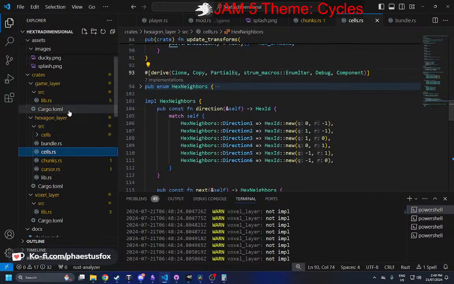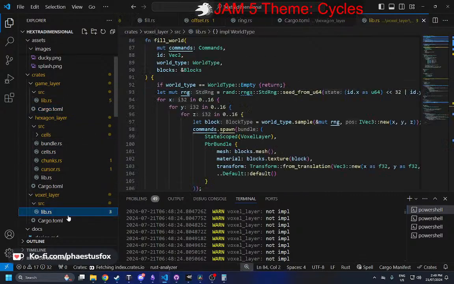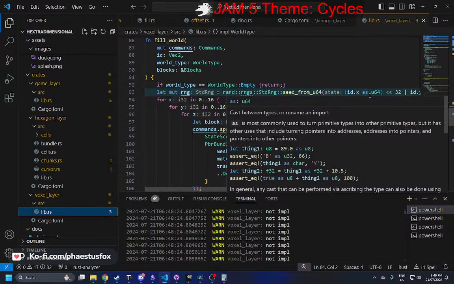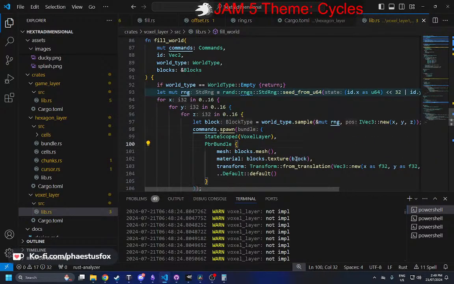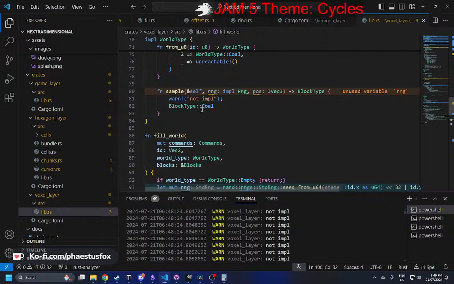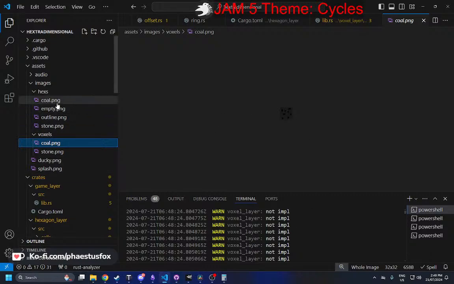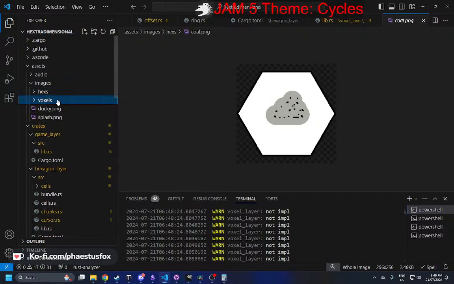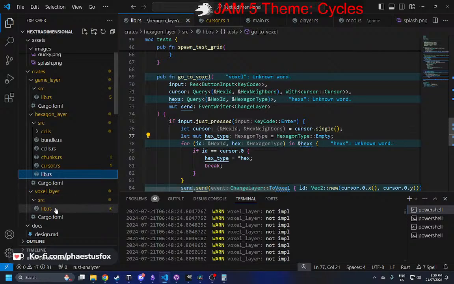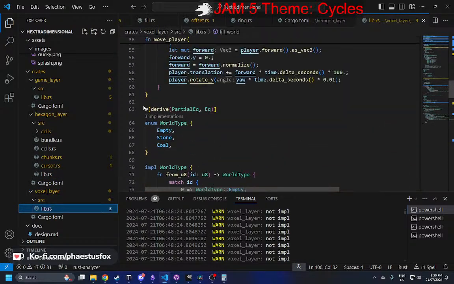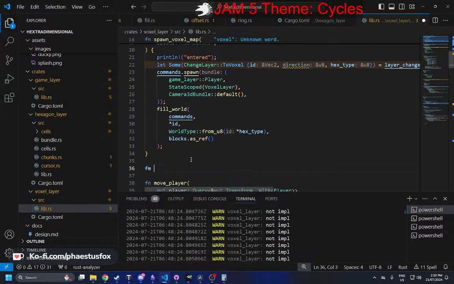Where is it? Not game layer. So it should be returning coal every time. We have the coal texture, yeah? Images voxels coal. Yeah, it is. It should be loading. So I think maybe we'll just spawn in a default cube. Open spawn blank. Commands.